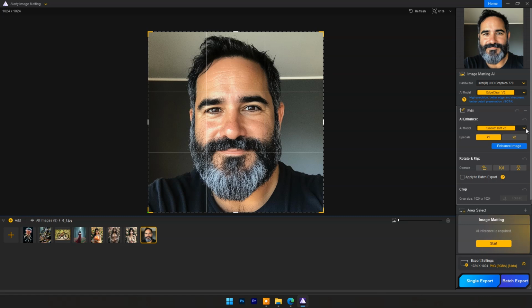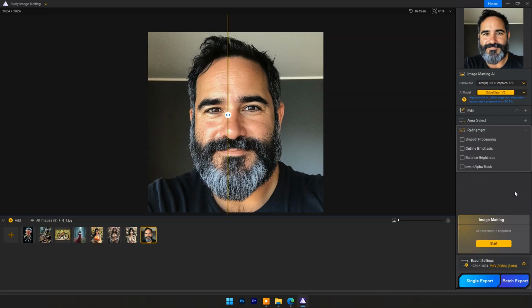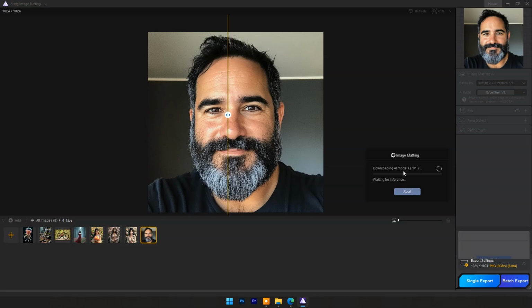In the edit section you have to choose from 3 AI models. In most cases I use More Detailed Generation version 2. You also have an image upscale option. Then you have basic features such as rotate, flip, crop, etc. In the refinement section you have 4 options. Choose one or more according to your image. After setting everything, click on Start.